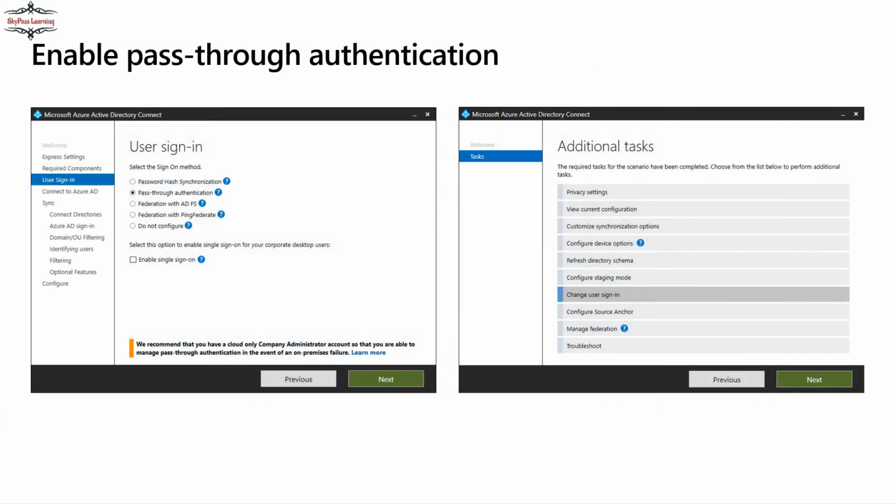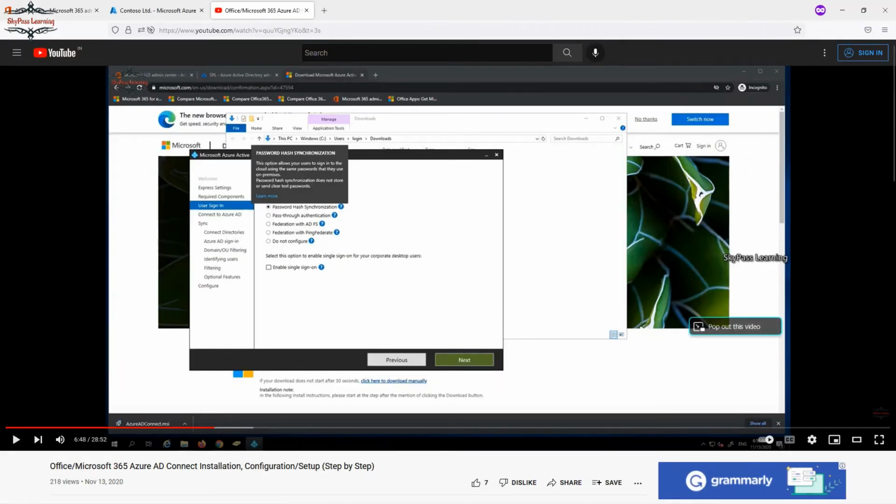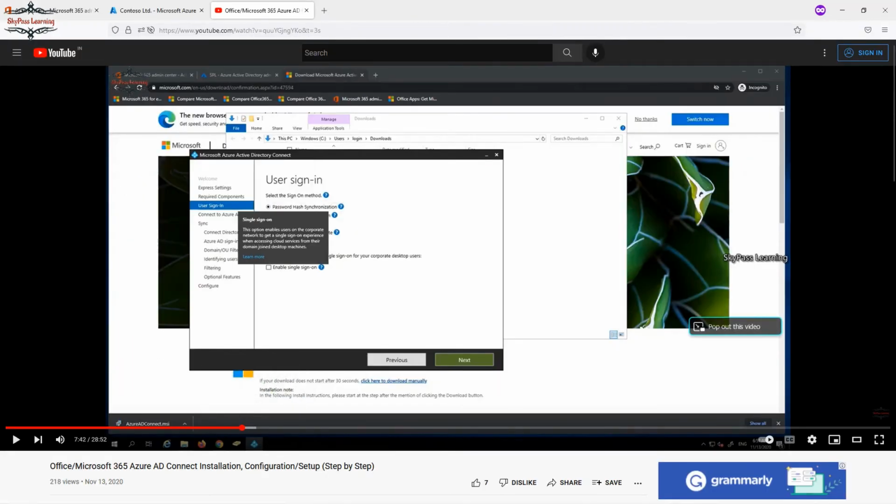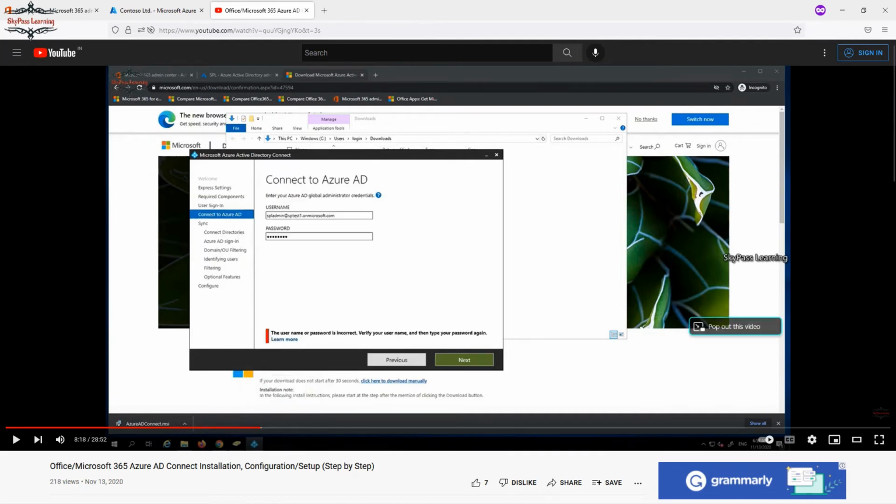To enable pass-through authentication, you can select the second option, and then it will move to the next step from here. The entire steps and activities that I have already mentioned are in the video which I shared as a link, so you can take it from here. The pass-through authentication details are configured in that video, so how to connect and how to do all the steps mentioned, you can take it from there.